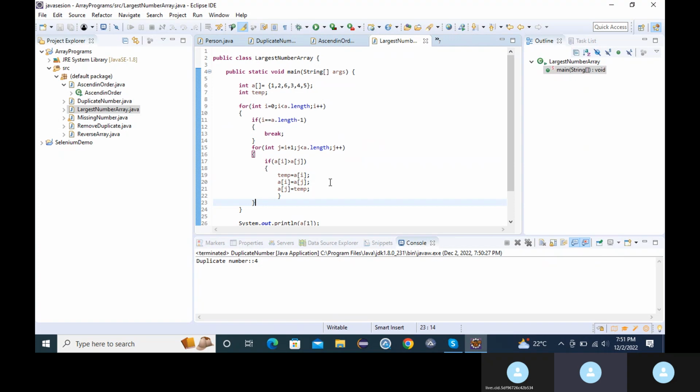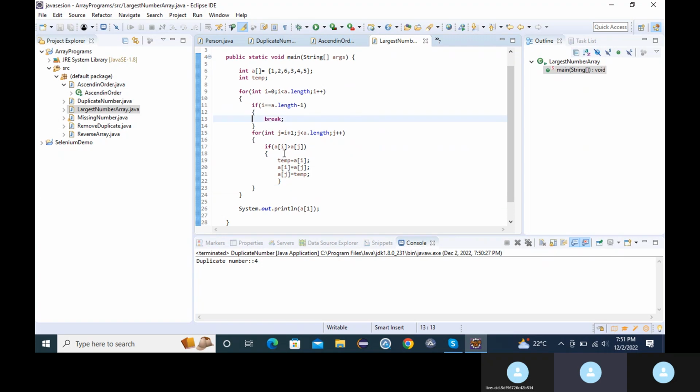That means a of 0 will be your largest number. So it's a very simple program. Whatever logic I have written here, I have used the same here, if you notice. So here I have to sort the array in descending order, so it will be less than. And then I will print the value of a of 0. So it should give me the result as 6.